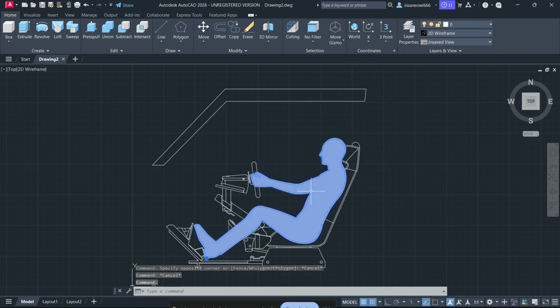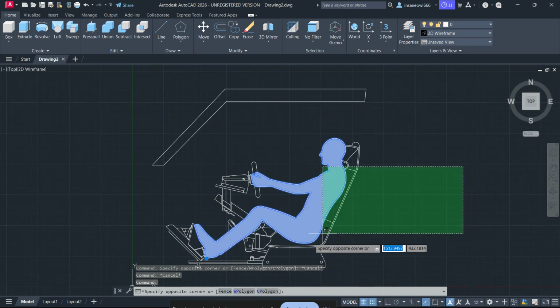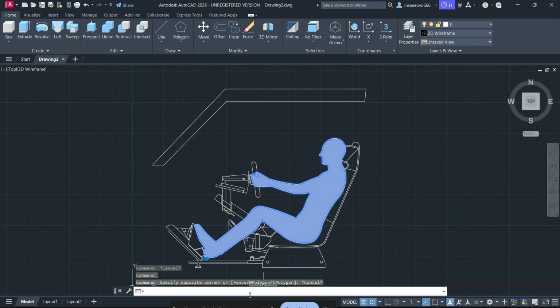Next, run the audit command. Type audit into the command line and press enter. AutoCAD will check the drawing for errors and ask if you want to fix them. Choose yes. This is important because corrupted data inside the file can prevent copy and paste from working properly.